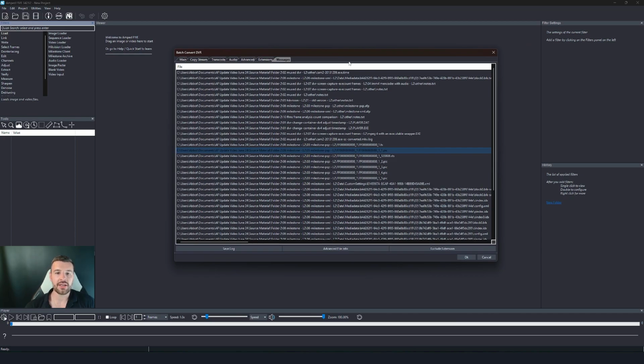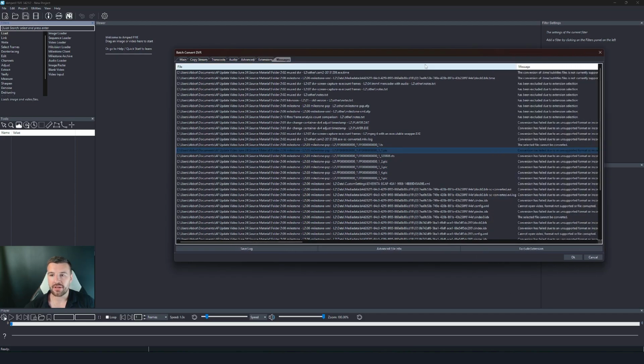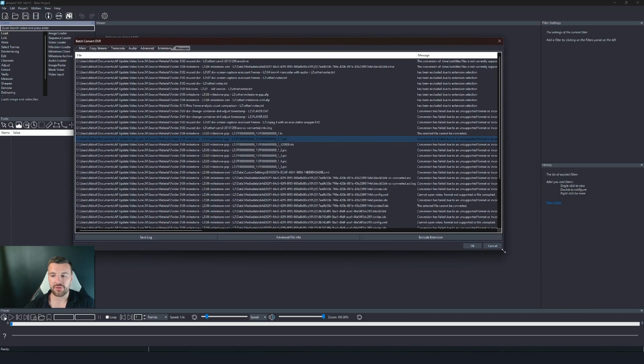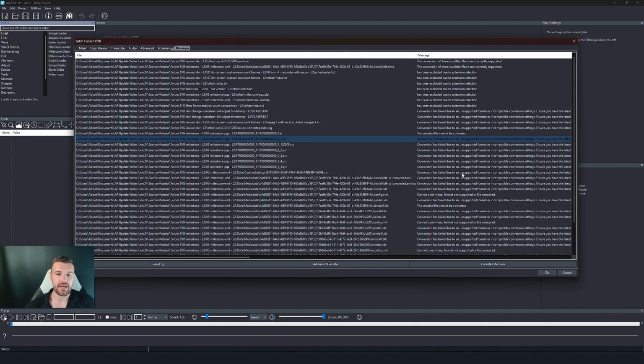The other window then, the Batch Convert DVR, you can see it's opened up on the Messages. And in this Messages tab, it's basically going to tell you all the different files that were not converted. And there'll be different reasons why they weren't converted. Whether it was because it wasn't a video file to start with, maybe it was an extension that was on your excluded list, such as here you can see I've got some text files and AMP5 project files, and you can see they've been excluded because I've told the conversion to exclude these because they're not video files.